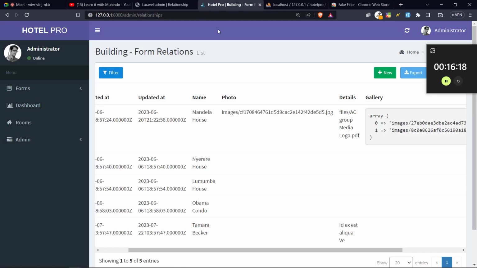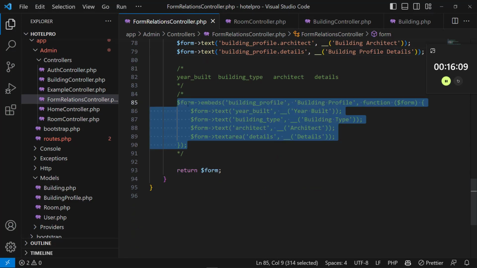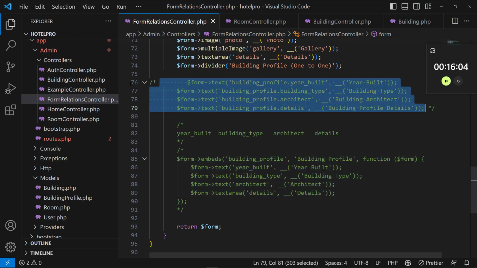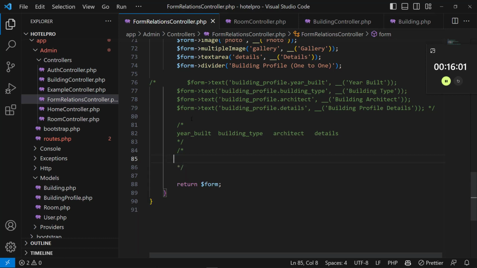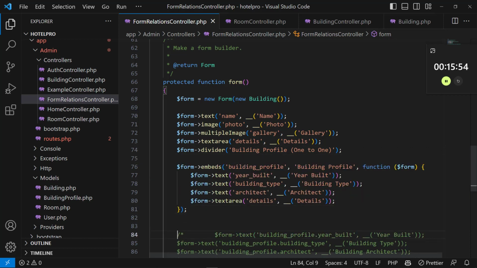I hope you've got that point. So what else did I want to say? I wanted to try this suggestion from the AI tool that I'm using. So let me comment this out, because I didn't know it, but it showed me that you can as well use something called embeds. You just put form, then you say embeds, then you put building profile, and then you put the title of this embedding, and then you put this information, something like that. Let's see how it works.